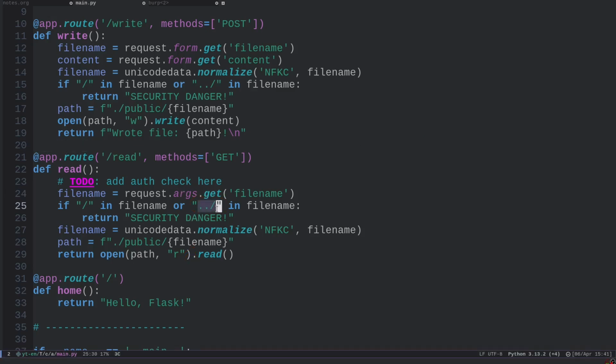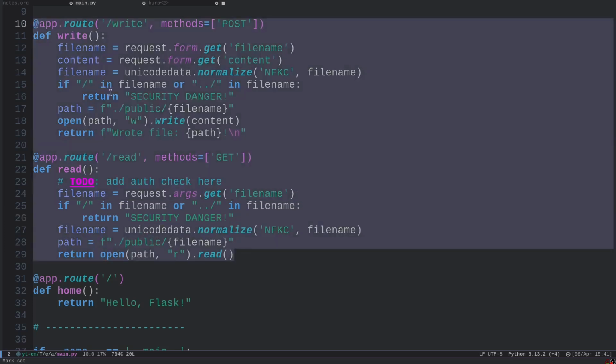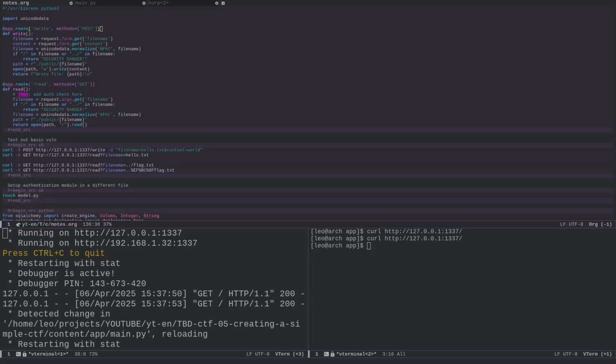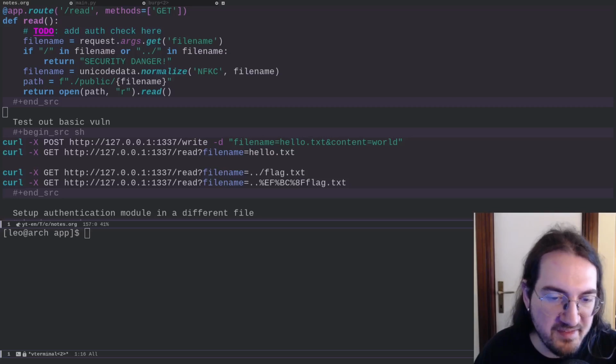And of course, even if I put a dot in this check, by exploiting this Unicode normalization, I can also bypass that. Now, in this case, I'm not even putting a dot here, so it's a little bit easier. But even if I put a dot here, it's gonna be the same kind of attack. It's just a little bit more complex with respect to the specific payload. And so we have these two endpoints. So let's go back to our nodes now and let's try out this basic application. So let's try out the basic vulnerability.